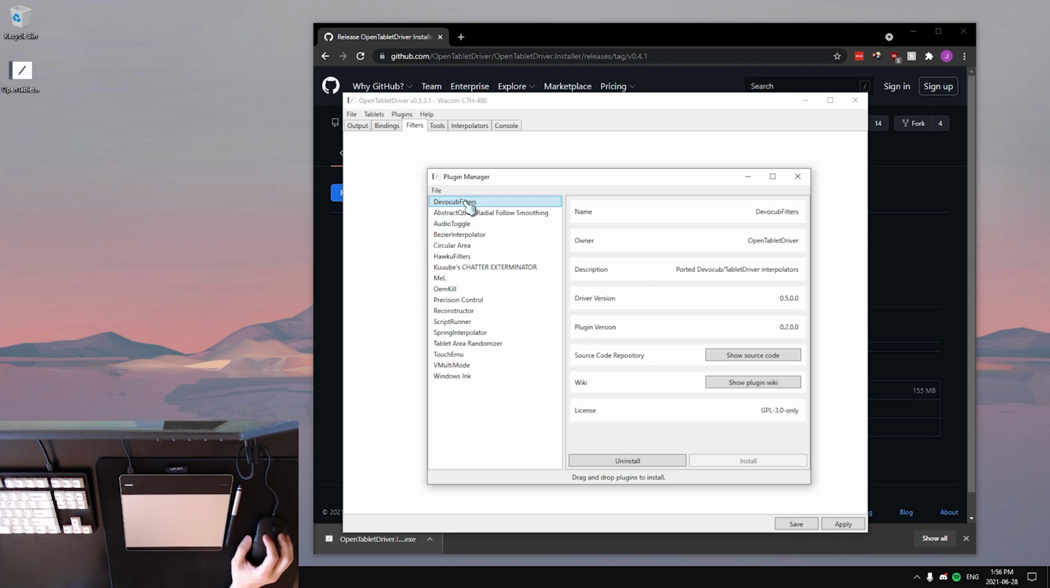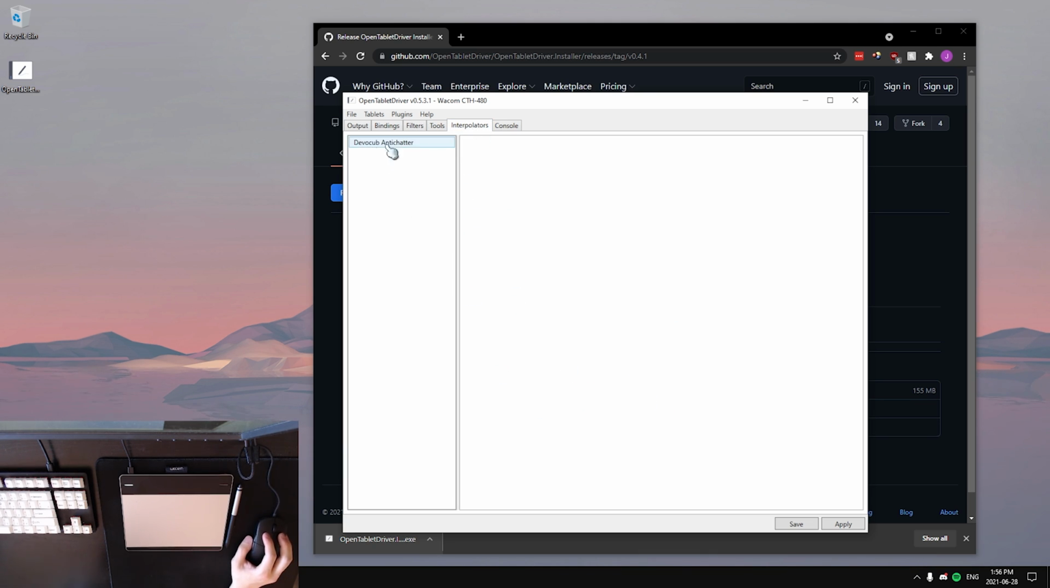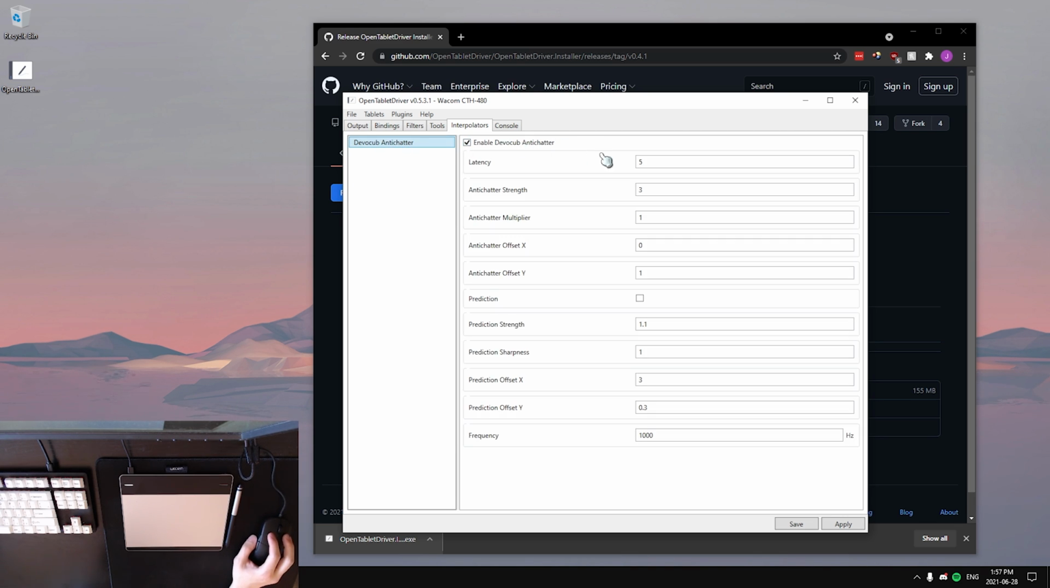So I'm currently using the Devocub filters, and if you want to use a filter, you just literally click on it and then click install, and it will either show up under the filter tab here, or in my case for the Devocub, it will show up in the interpolators, and you can see Devocub anti-chatter right here, and I can use the Devocub filters inside of this driver.